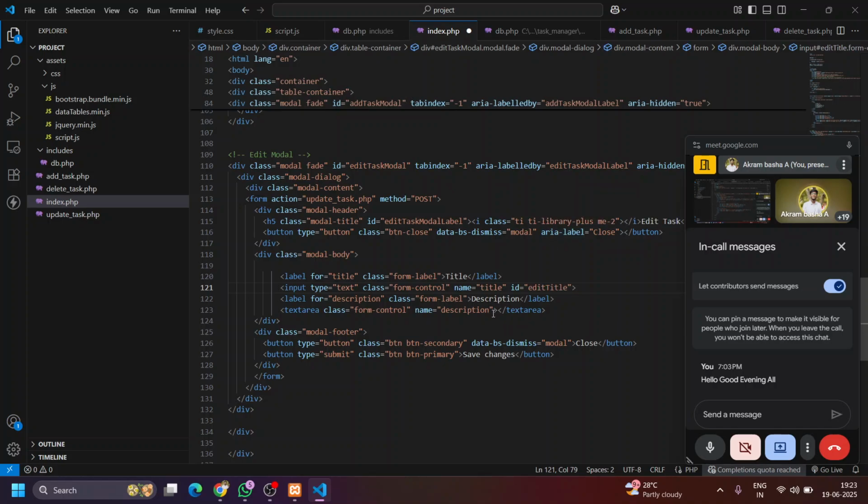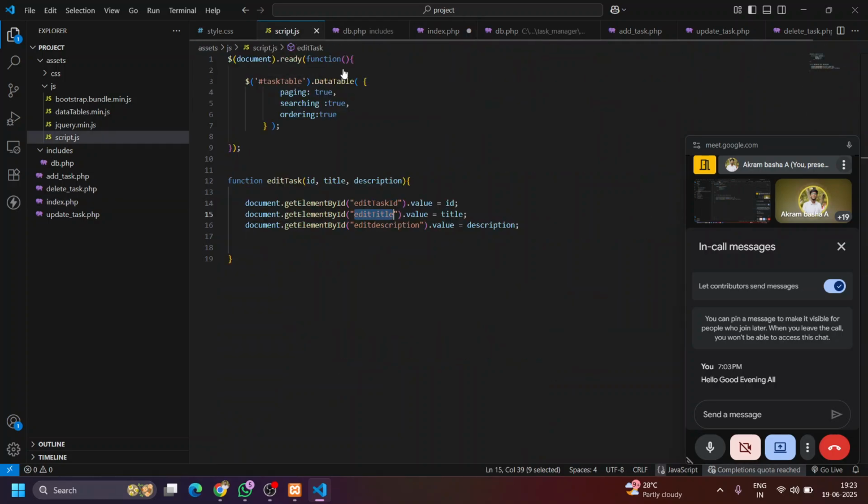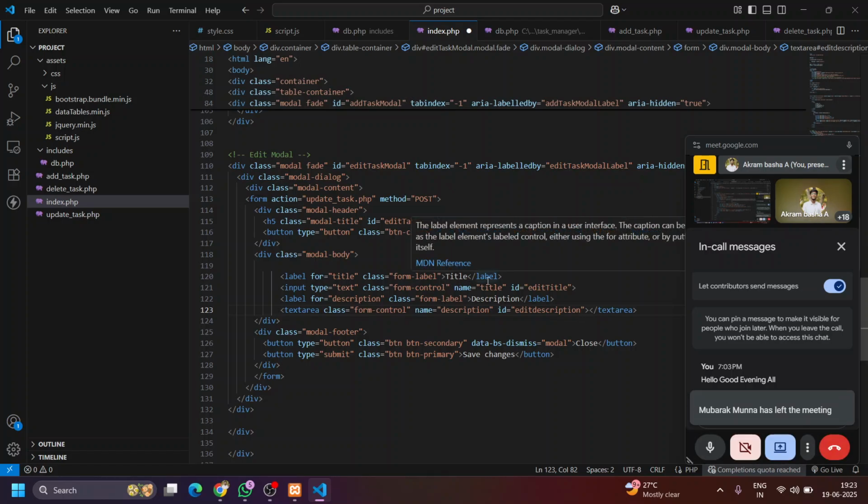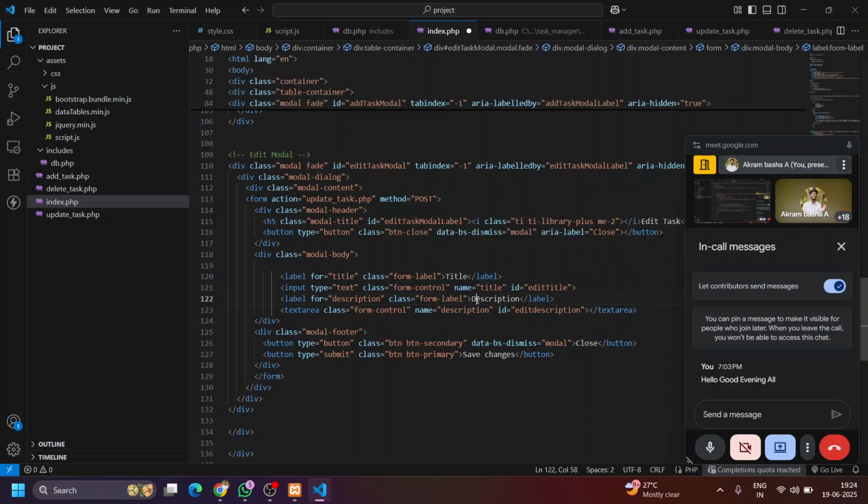Then for description, I will also provide an id. For this id, I will provide edit description. I will copy this edit description and paste it over here. Based on these IDs, it will assign the values. Is this clear? Based on these IDs alone, we are going to assign the values in the input fields.